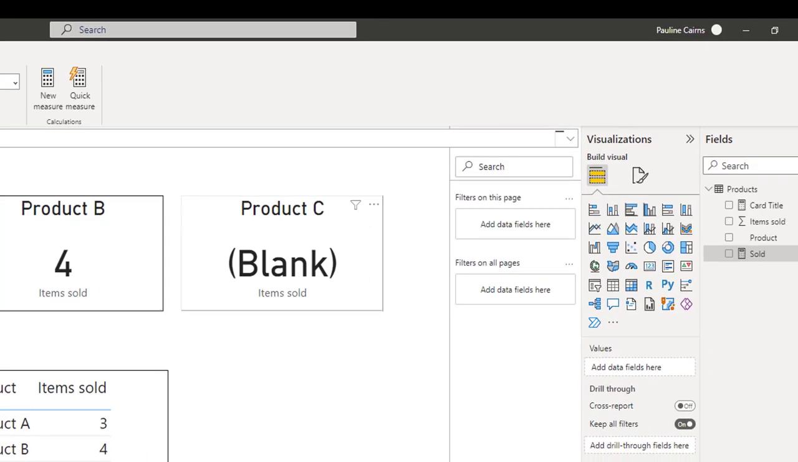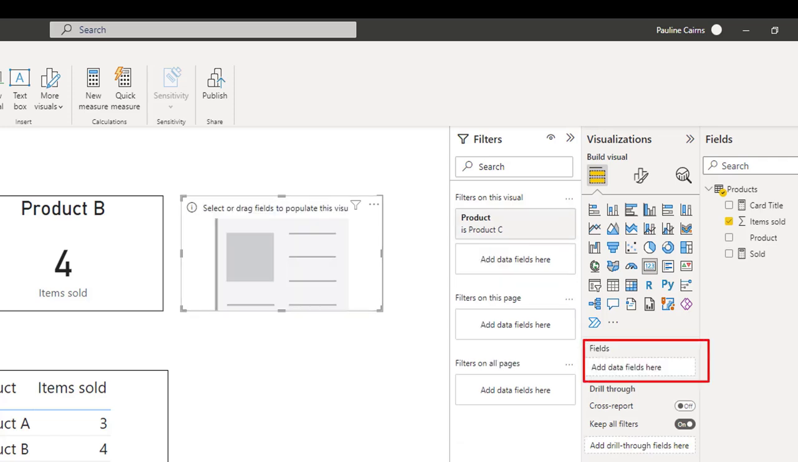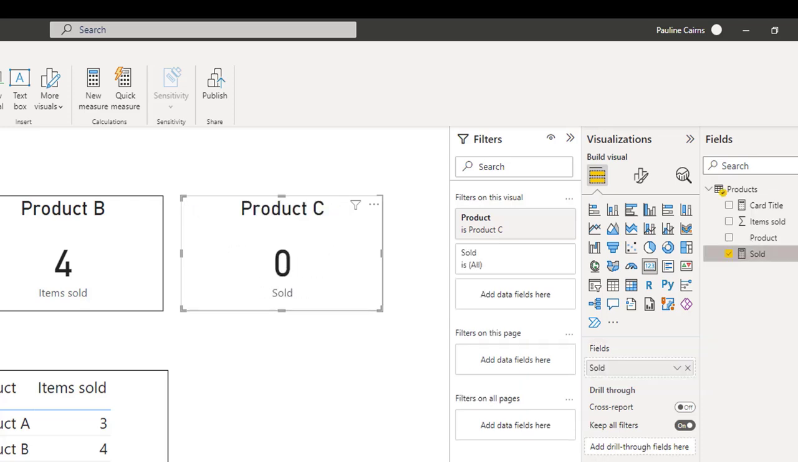Now, if you click on the card visualization again, delete the item sold, add in our sold measure, and there you go. The zero now appears merely through creating an explicit measure and adding plus zero.